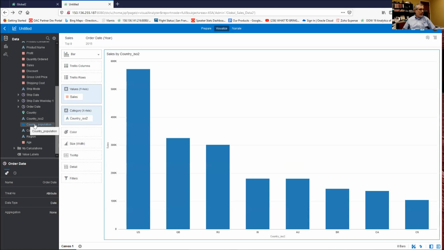If I want to add the population, you saw I add that. I can add that, for instance, to the tooltip. So now, as I hover over each one of these countries, I can see the population appear in here.